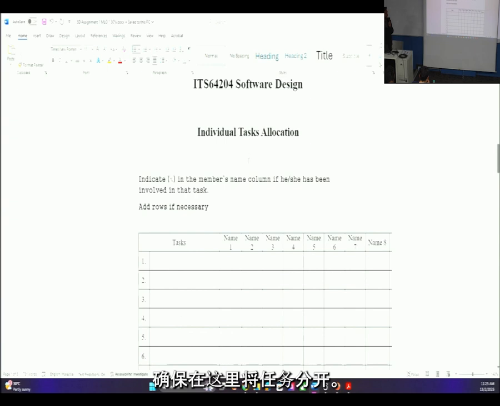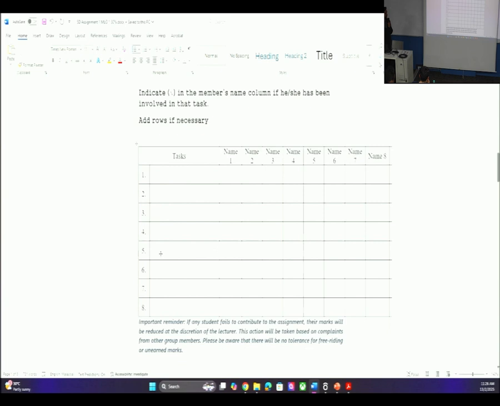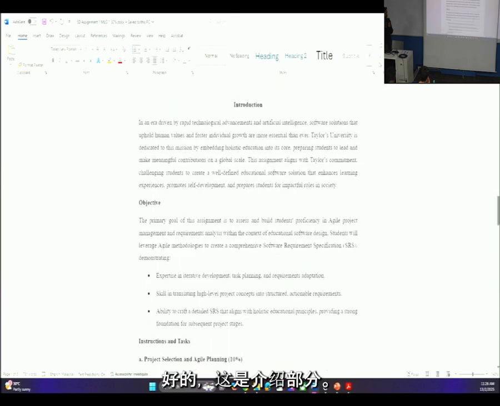For the individual task allocation, make sure you separate the tasks. Here, there are 8 rows, right? You can add rows if necessary. You can play with the table as much as you want. Okay, so this is the introduction part.